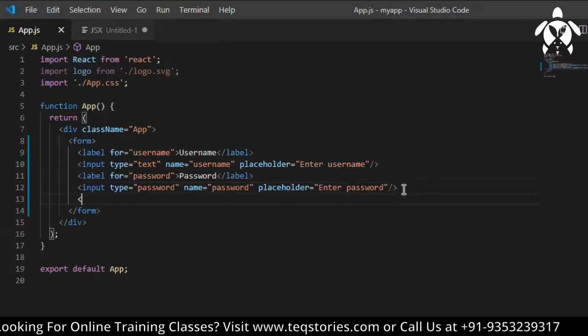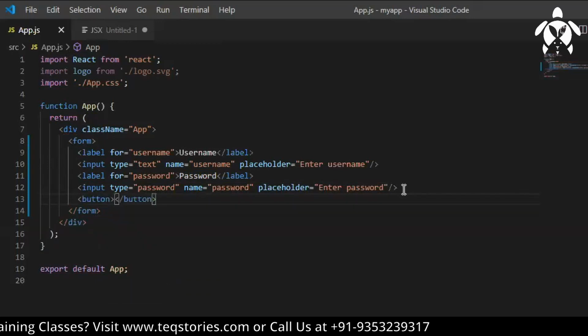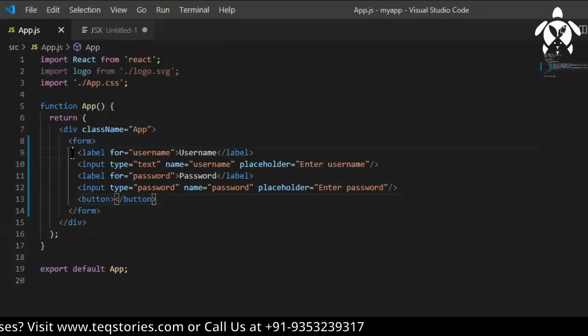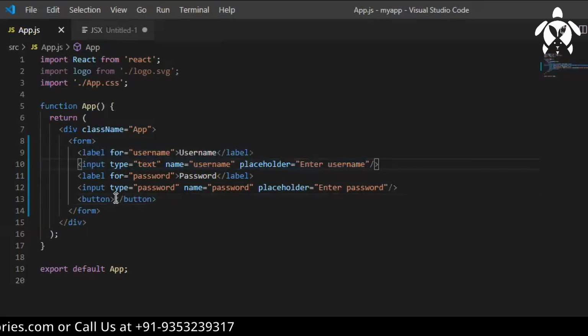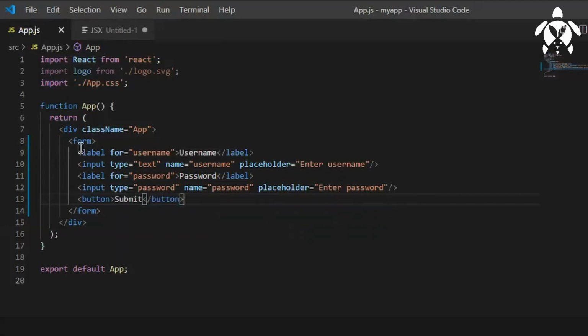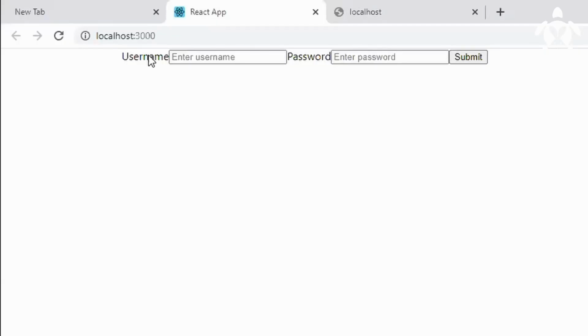Let's have a button. I'm not creating a div over here to wrap my labels and put them inside a div. I'll do it later, but I'm just showing you how you can write the HTML inside this. Let's have a submit. Yeah, now we are done. So see, I'm getting a username, password, and submit button.